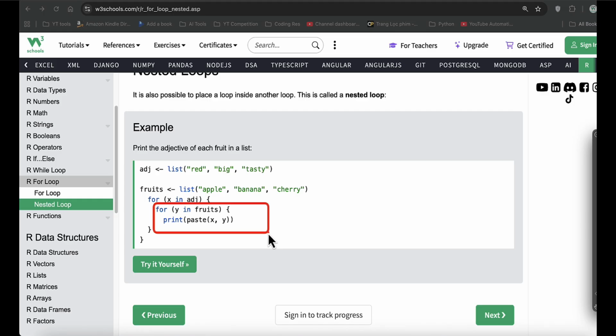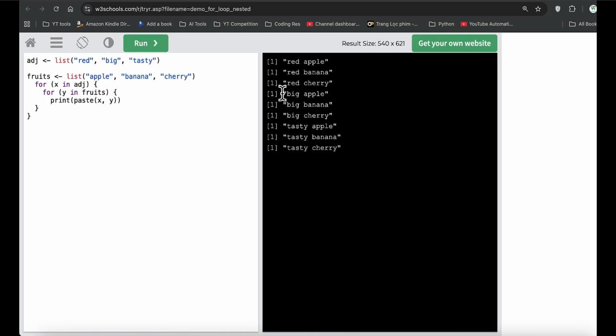Then inside the body, we have a for loop. We say for y in fruits. So now read the first item of fruits, assign it to the variable y. Then paste means paste the value of x and paste the value of y inside the print statement. The output will be quite interesting. Now you see, we have a bunch of data. What's happening now?